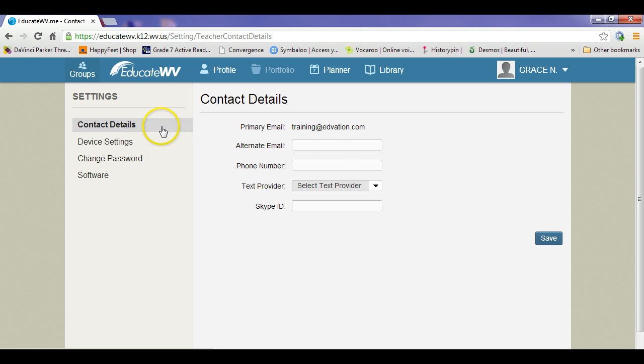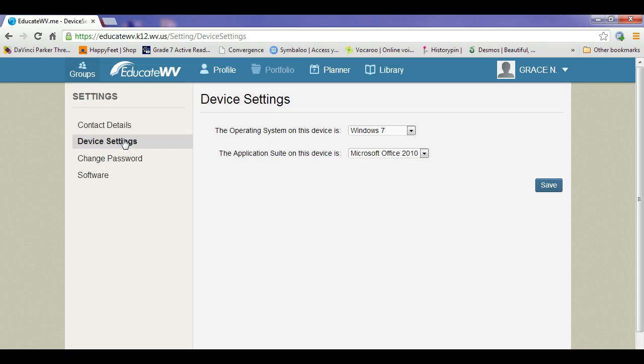Okay, your contact details. Now, your access email address is going to be your primary email. If you want to add an alternate email, you can, or phone number, or your Skype ID, whatever. It's totally up to you. And when we click on device settings, this is where it shows the operating system and the application suite of Office that you're using. Whenever you look at this, if it doesn't match up to your computer, you need to change that.